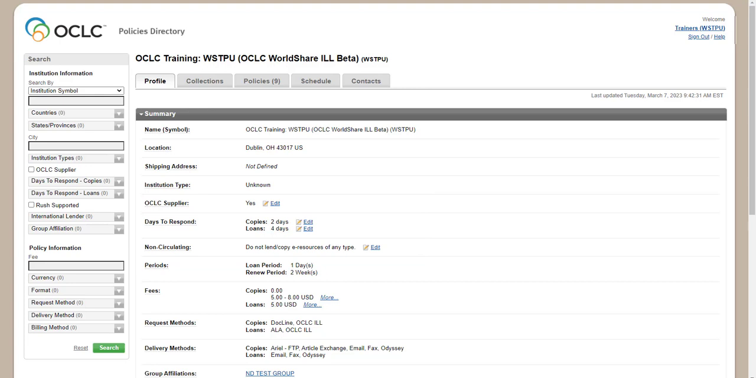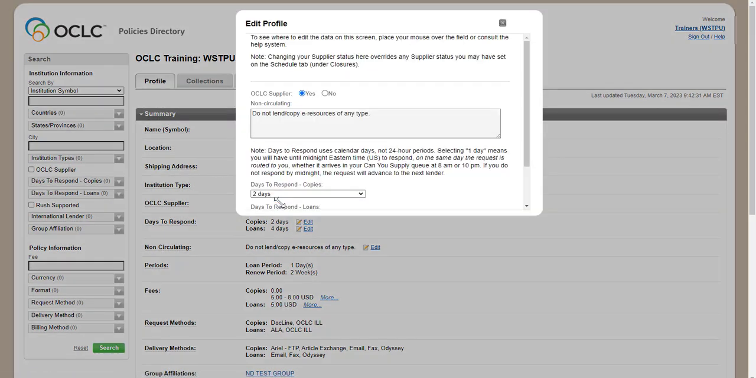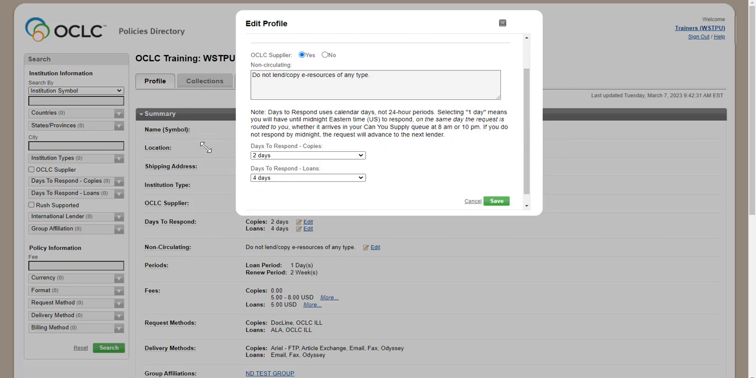You define your supply status clicking the Edit link next to the respective field. If your library plans to lend supply items, you want to set up your supply status to Yes, and then indicate the days to respond and inform non-circulating items. Days to respond will be used by the system to automatically keep a request at your location for the period of time you designate. The default is a 4-day period for both copies and loans, but you can define your days to respond in several options.